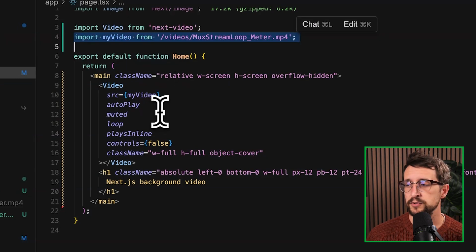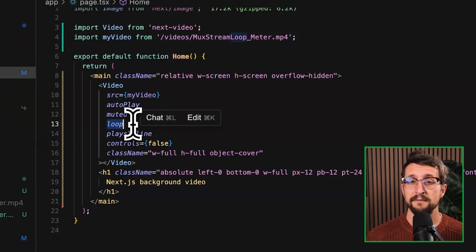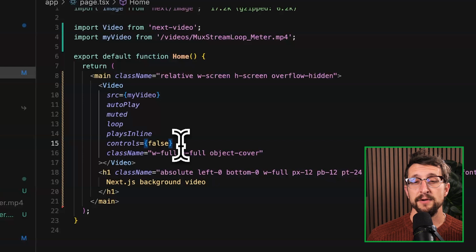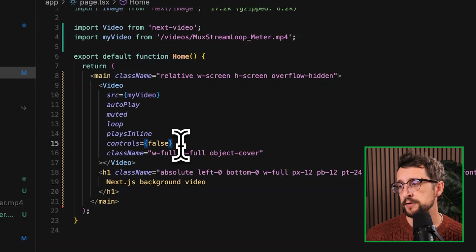There's a lot of restrictions. Loop will make sure that the video will loop, and the plays inline and controls is important here to make sure that we're taking control of how that video is displayed. We're hiding all of the interactive controls on that particular video.